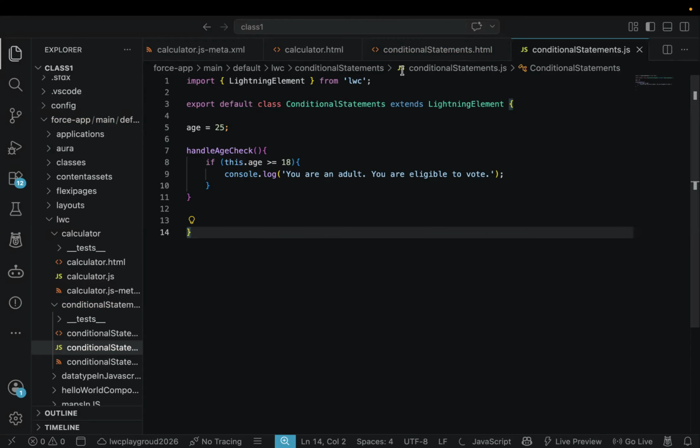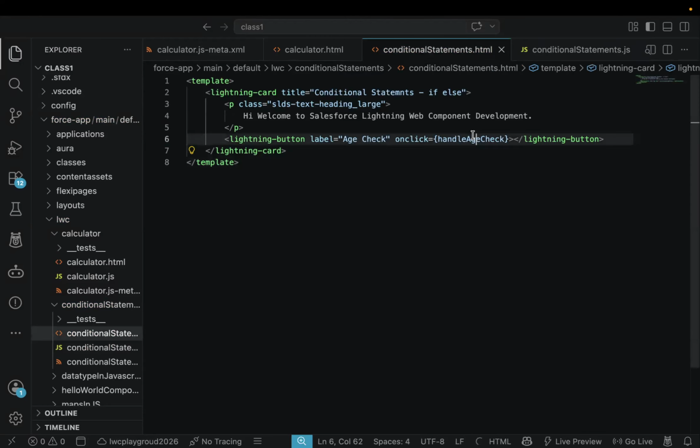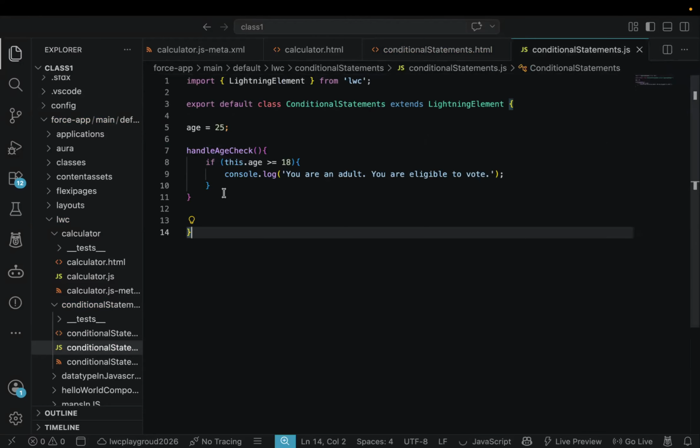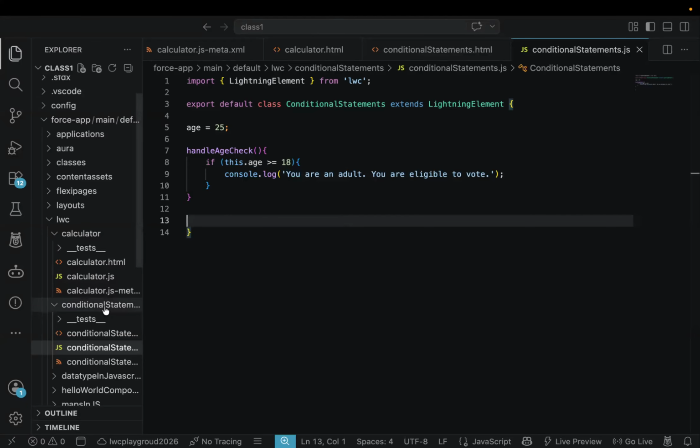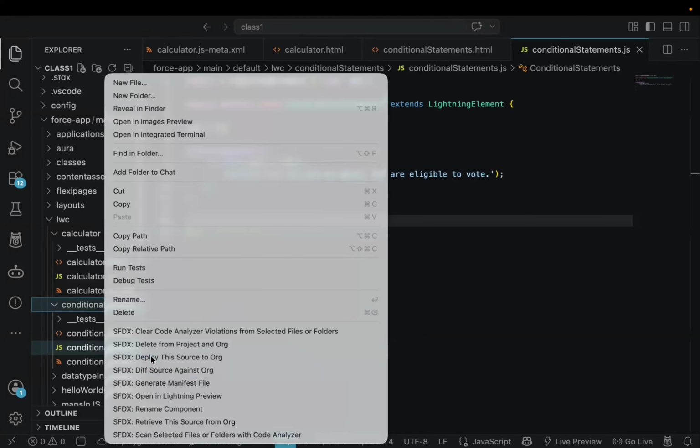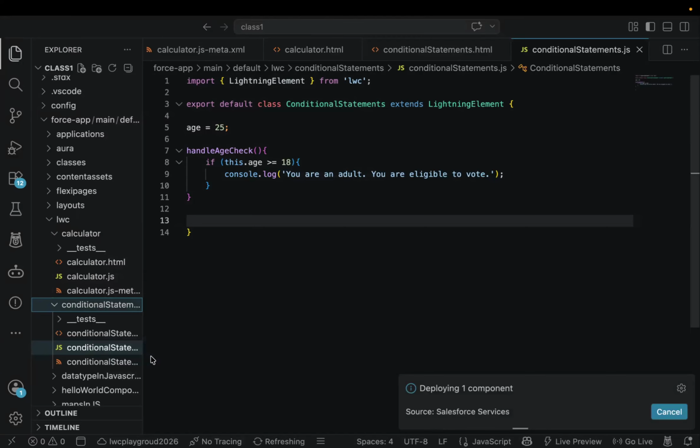So whenever a user clicks this button, what happens? This particular method will be called. This method, what will it check? Whether this dot age is greater than or equal to 18. This method will check this one. Okay. And in the console.log, you will see this data. Let's try it. Conditional statements. Deploy this to the source org.